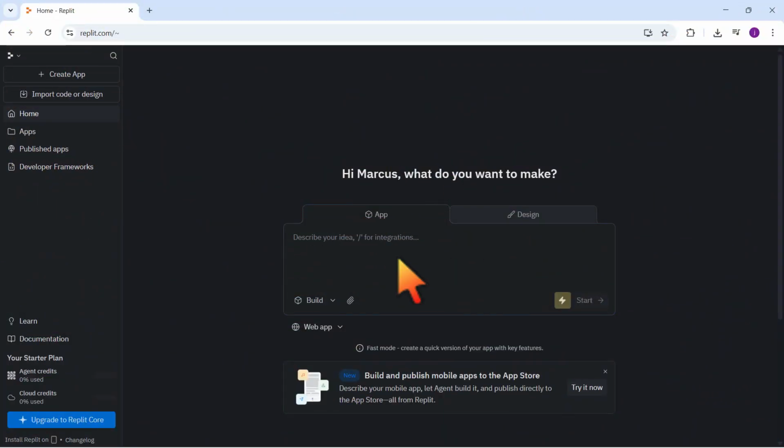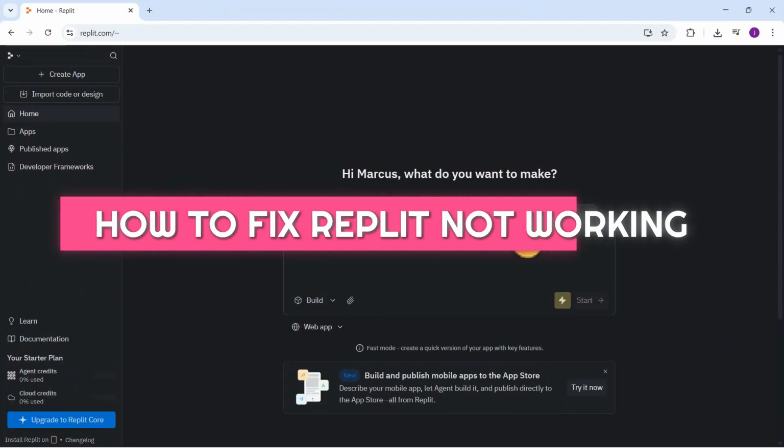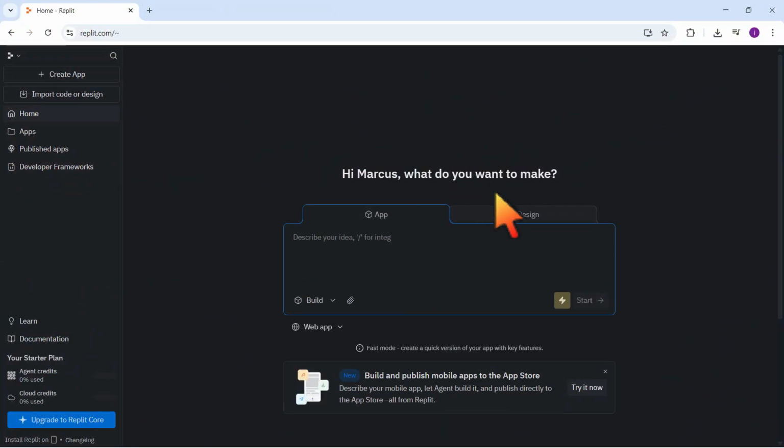Hey guys, today I'll show you how you can fix Replit not working or loading. So let's get started. If Replit isn't opening properly or keeps getting stuck on the loading screen, there are a few reliable fixes you can try.